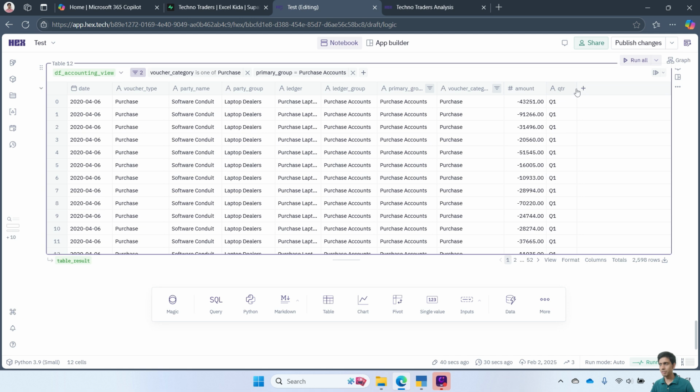So I will create one more column and multiply this amount by minus 1, so that wherever I'm debiting the purchase account, it becomes plus, and for crediting of purchase, meaning purchase return, it becomes minus. So it would reduce from it. Let's name this column amount inverted.